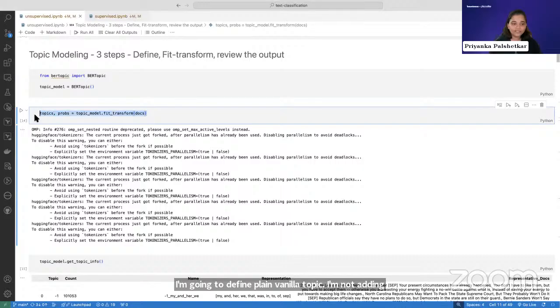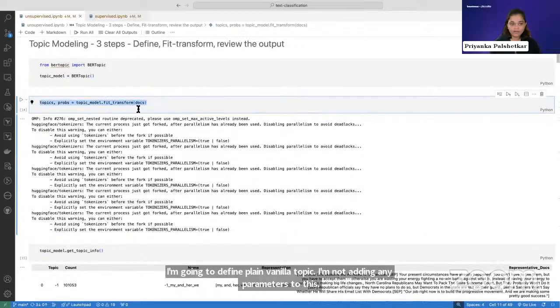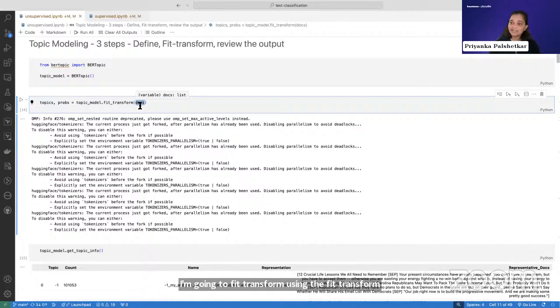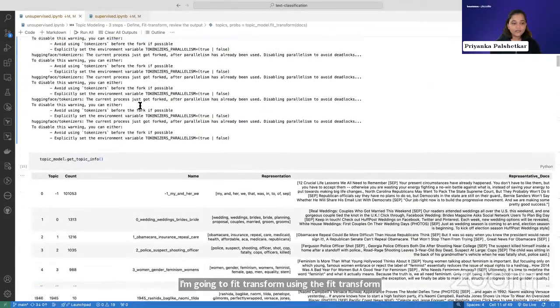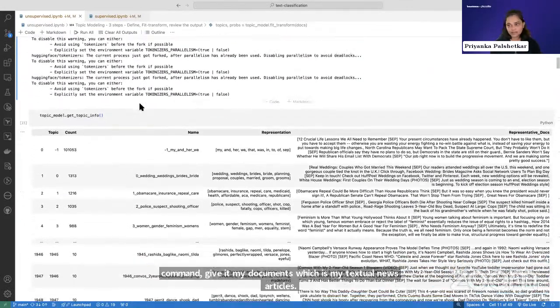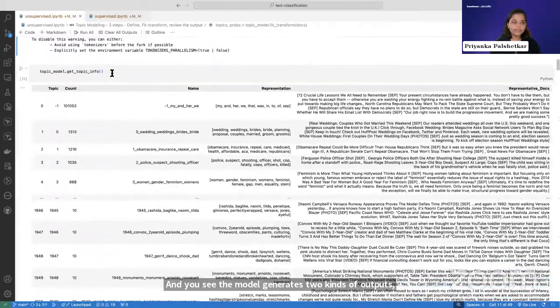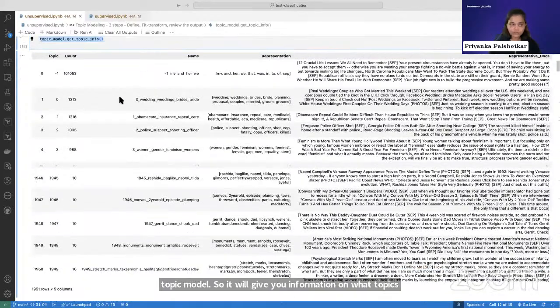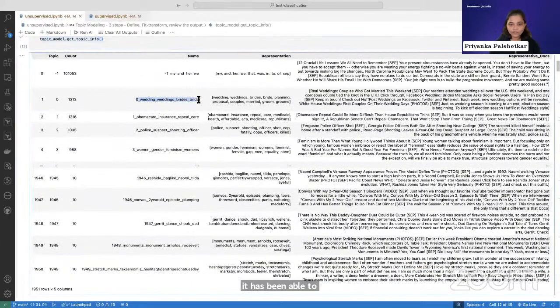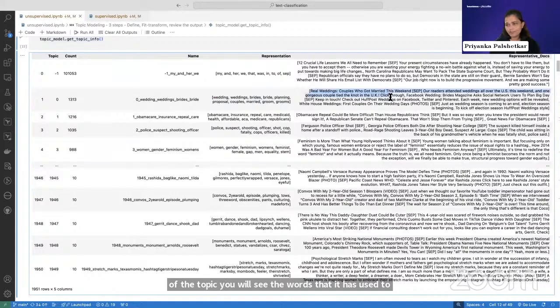And I'm going to fit transform using the fit transform command, give it my documents, which is my textual news articles. And you see the model generates two kinds of outputs, topic model. So it will give you information on what topics it has been able to generate. So you will see the name of the topic, you will see the words that it has used to represent that topic. And you will see some examples of articles it is grouping under this topic. And you will see how many articles it has grouped under this particular topic.